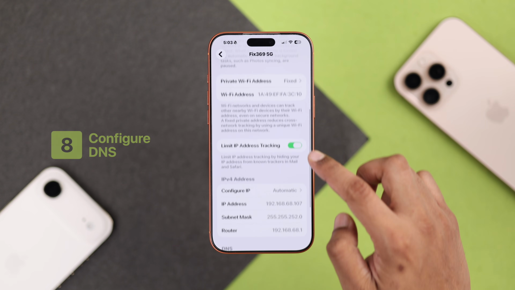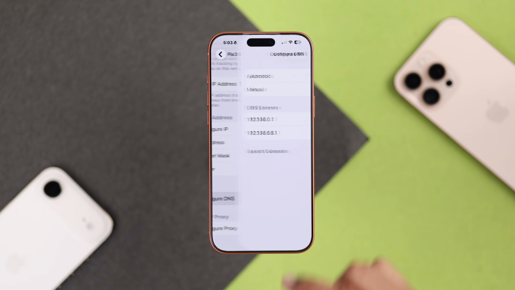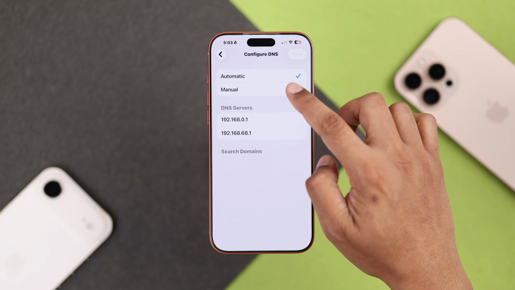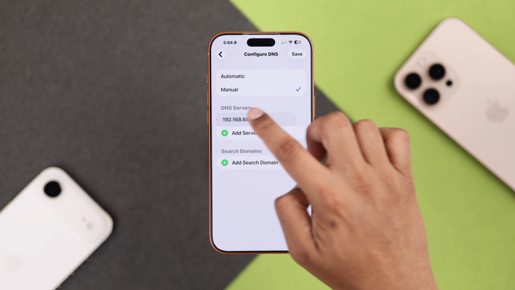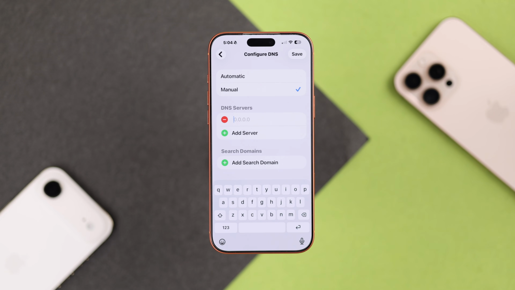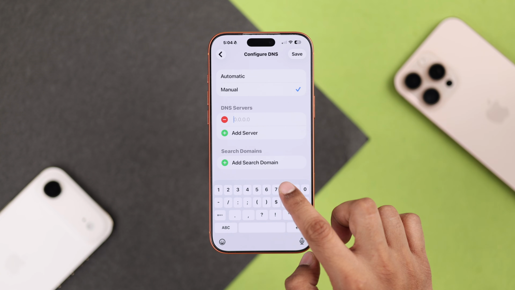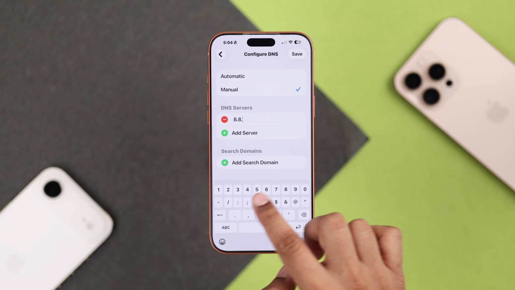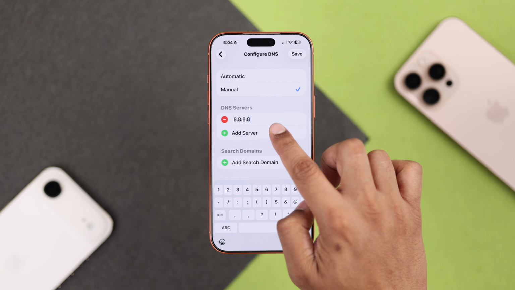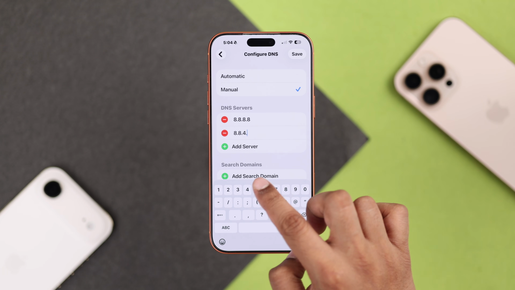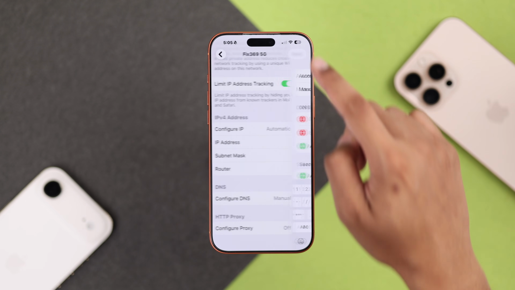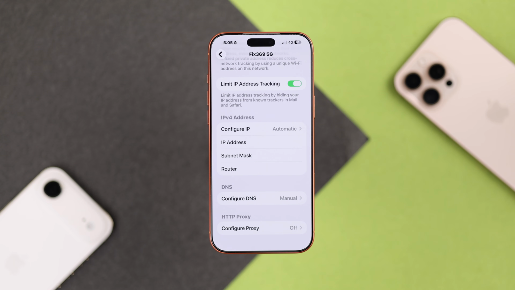So just scroll down from your Wi-Fi settings, tap on Configure DNS, choose Manual, and you can delete these DNS servers if you want, or simply add a faster DNS such as Google's. This is a highly recommended setting that you must try. Just add the primary DNS as 8.8.8.8, and the secondary will be 8.8.4.4. When you're done, tap on Save, and it'll have a significant boost on your Wi-Fi speed.